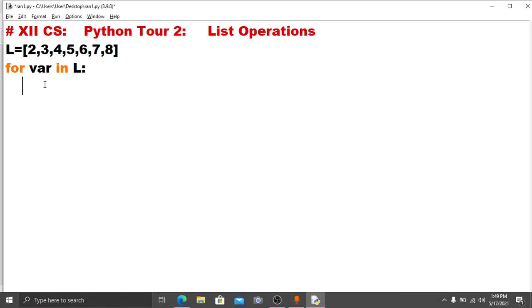Okay. So what is the variable here? The variable name is var. Okay. The same variable name has to be used in the next line also. So print, in the next line we have to use var. For example, if you are using var1, here also you have to use var1. Got it? Fine. So if I press F5, okay, what will happen? Let us see.